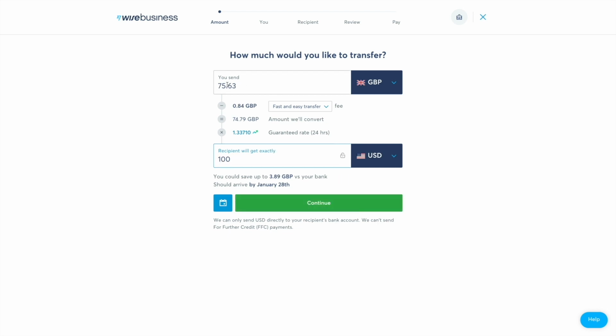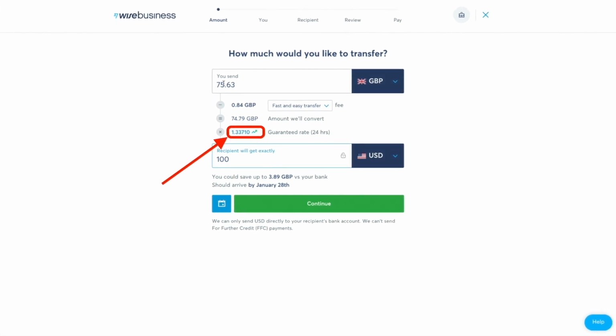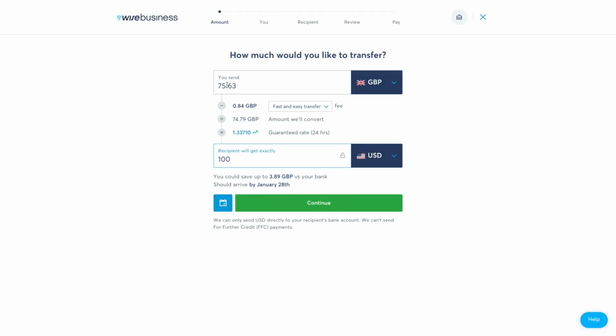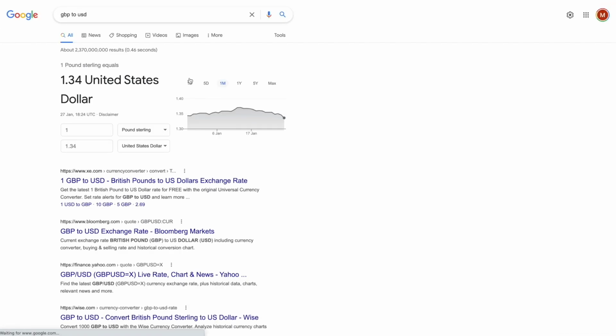That's going to cost me £75.63. So this has given us an exchange rate of 1.33710. Now, I just want to Google this and show you that this is the exact mid-market exchange rate, which is the same as the live exchange rate you see on Google.